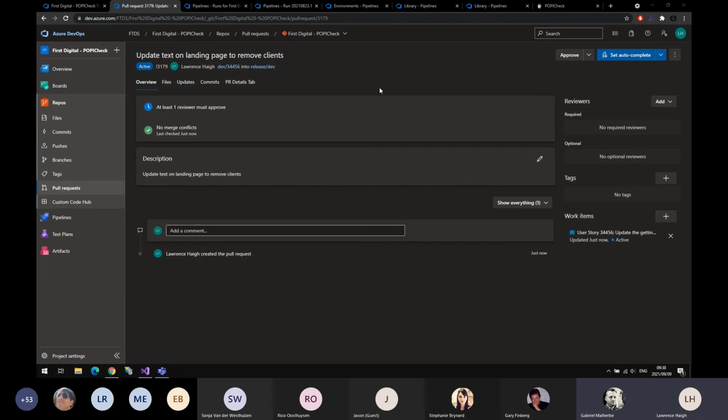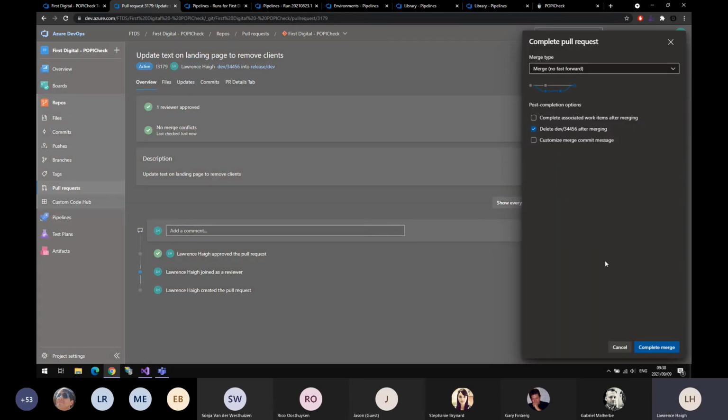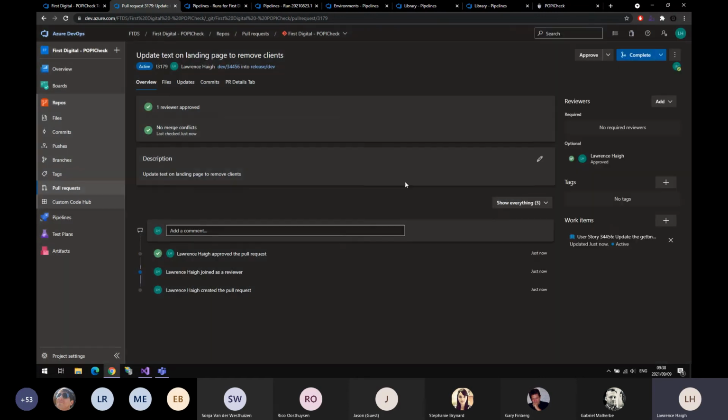Yeah. As well, when it comes to doing the code reviews now, it becomes a lot more meaningful for the people doing the reviews, because they can see exactly what the code is, what it's meant to do, and be able to comment on the code more efficiently. So if we just approve this, complete, and we're going to delete our branch after merging.